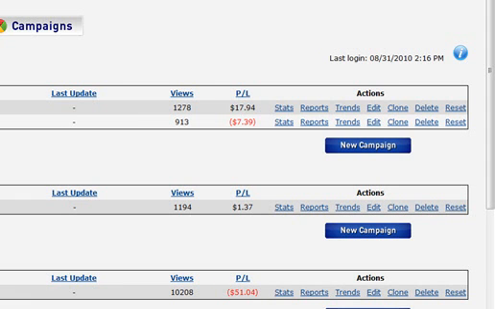So first on this campaigns page, each campaign is broken up by the campaign type, and then you'll see all the campaigns listed under each type. It shows you the campaign ID, the campaign name, the date added, and last update, which is for the reports section that I'm going to explain in a few moments. You can see your views in real time as well as your profit and loss in real time for each campaign, as long as you are using the Tracking Pixel.